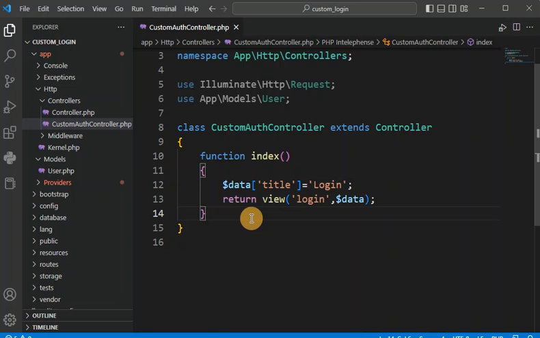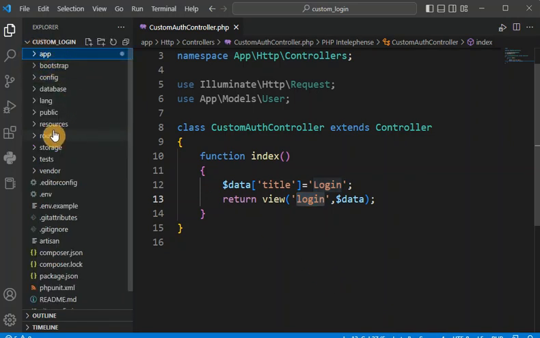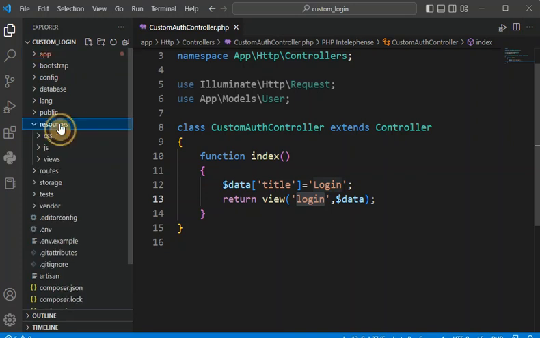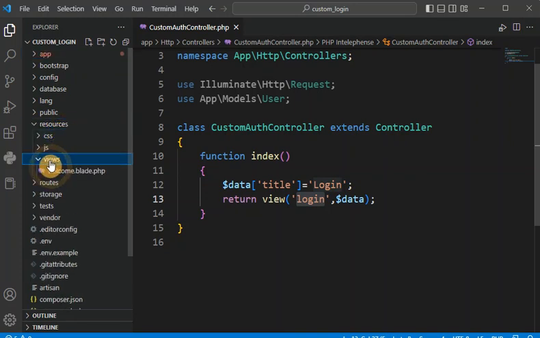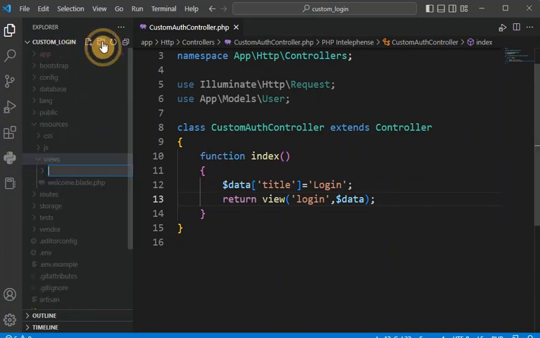Now we have to create the login view. Where can we create it? There is a resources directory, and inside this resources directory you will find the views folder. In this views folder we have to create this login. We are going to create a separate folder for the login views, so let me make it auth.